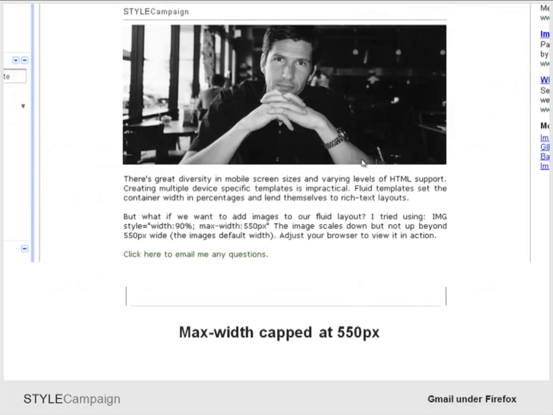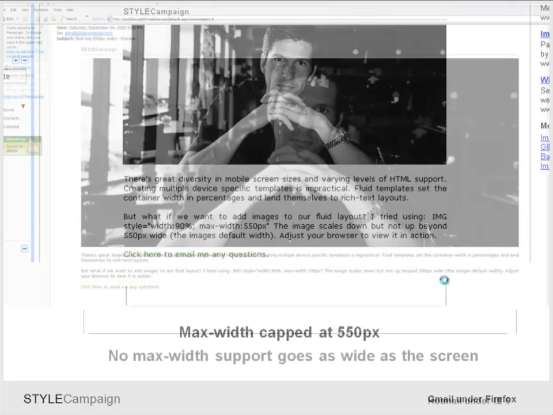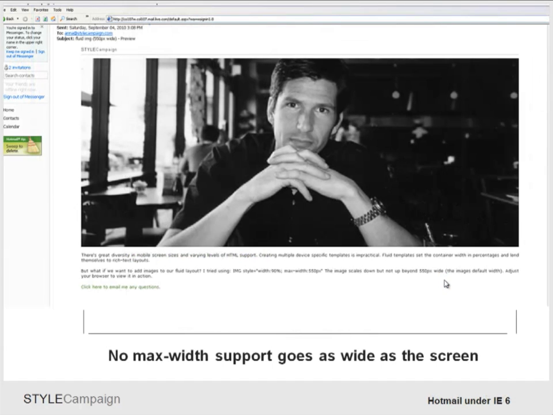When you are using a fluid layout, you often want to set a minimum or maximum width. This template's max width is 550. As you can see, it doesn't exceed that. Without the max width defined or supported, on a widescreen monitor, the lines of text can become hard to read, and the image expands well beyond its actual size.